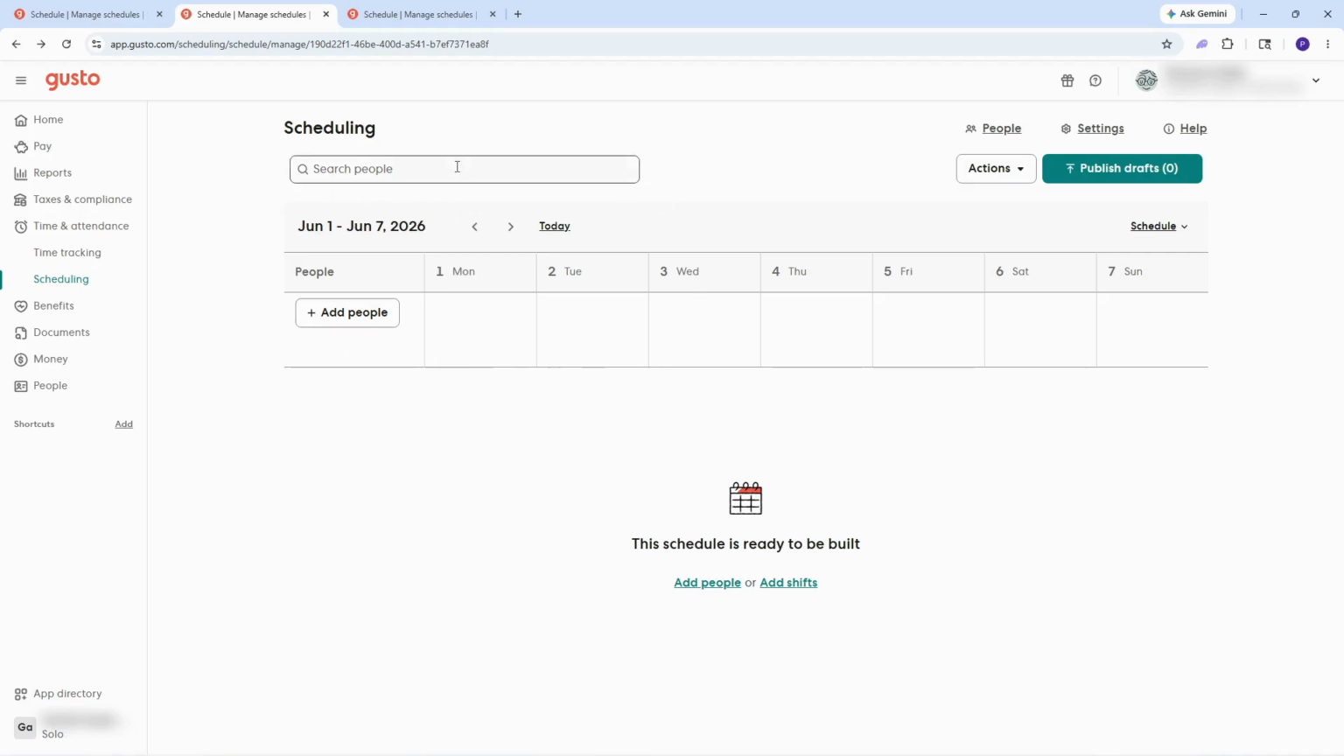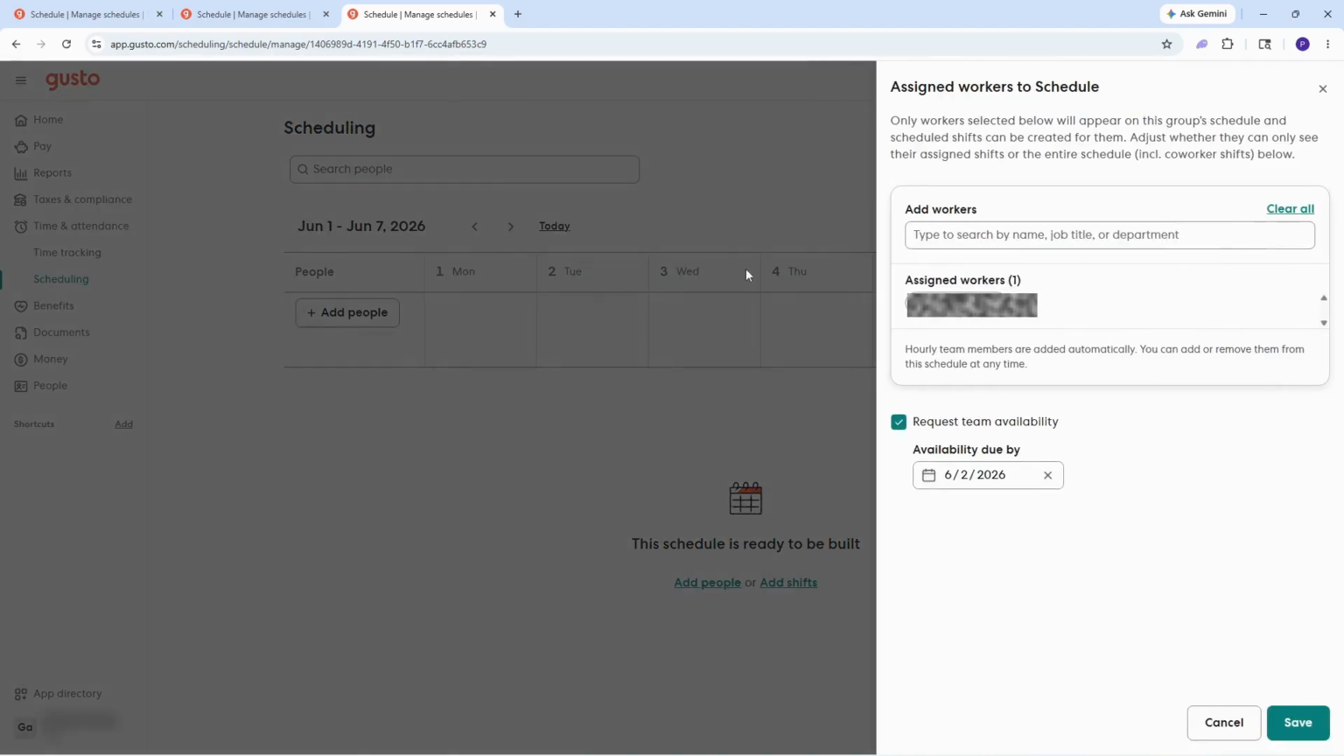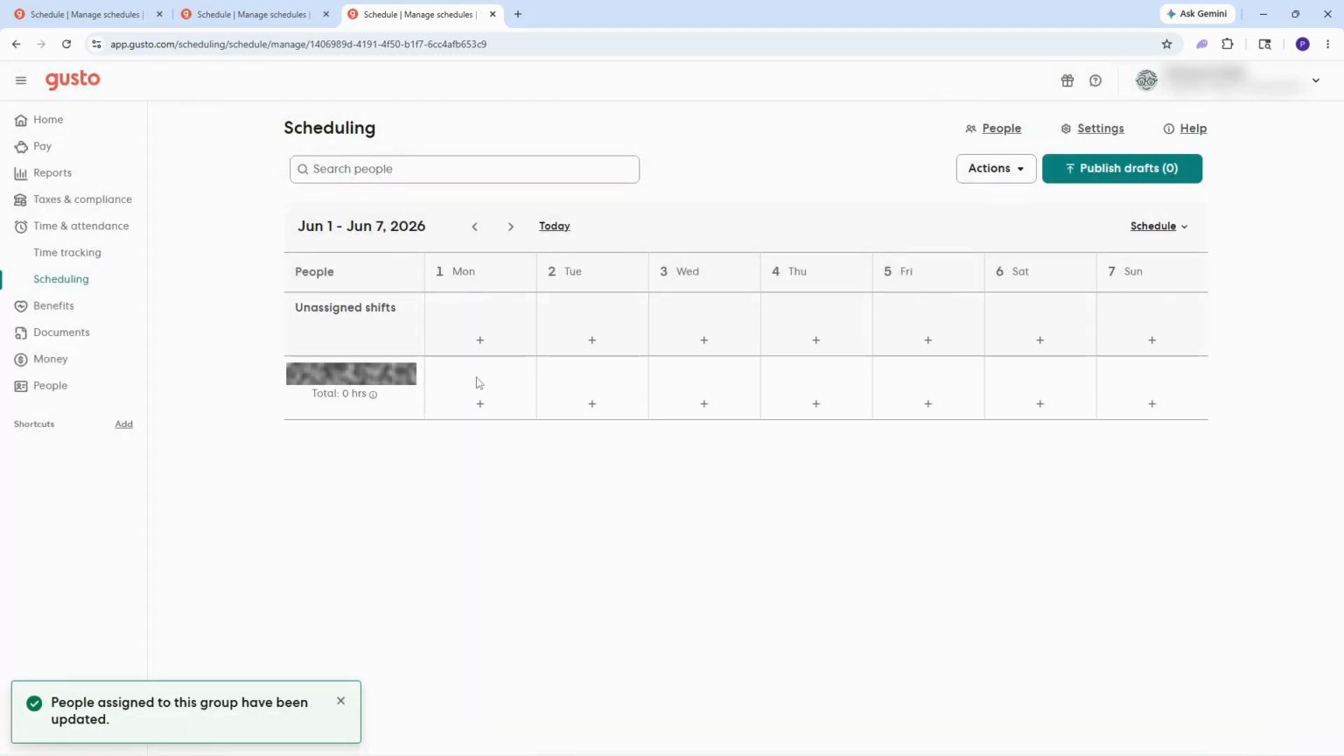After that, choose the employees you want to include in the schedule. Make sure you're selecting the right team members for that period so coverage is accurate. Once your employees are added, begin creating shifts for each person. As you do this, set the shift start and end times carefully.